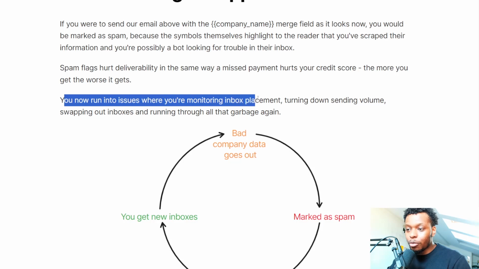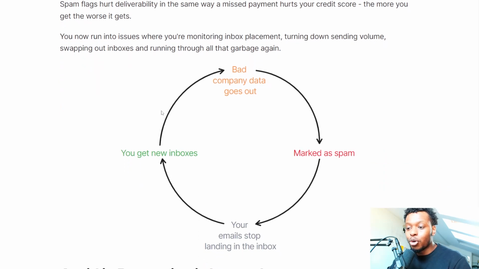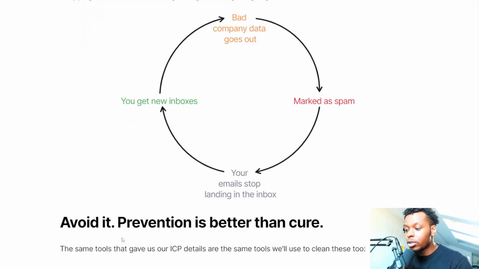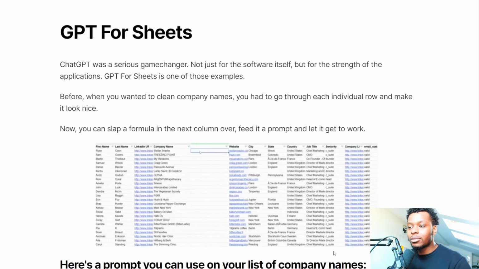You now run into issues where you're monitoring inbox placement, turning down sending volumes, swapping out inboxes, and doing all of the deliverability malarkey because you didn't make one small fix to your campaigns. Bad company data can go out, you get marked as spam, your emails stop landing in the inbox, and now you have to get new inboxes and the process just repeats. So you just have to avoid it. Prevention is way better than cure. The same tools that gave us our ICP details are also the same tools we'll use to clean these.